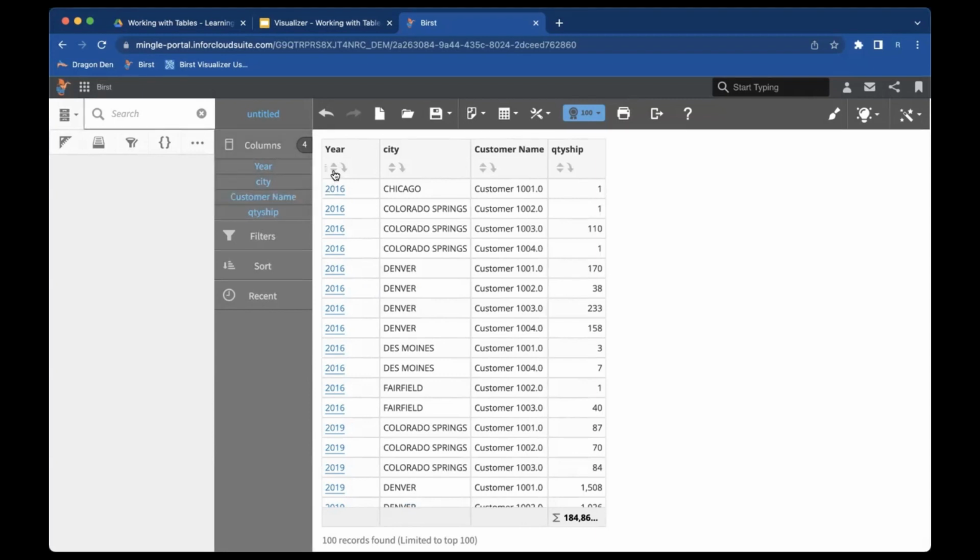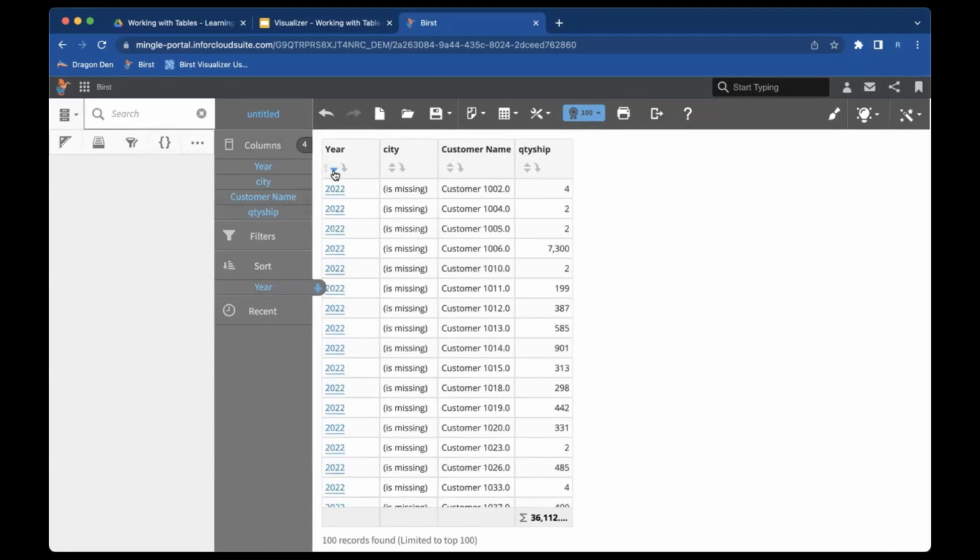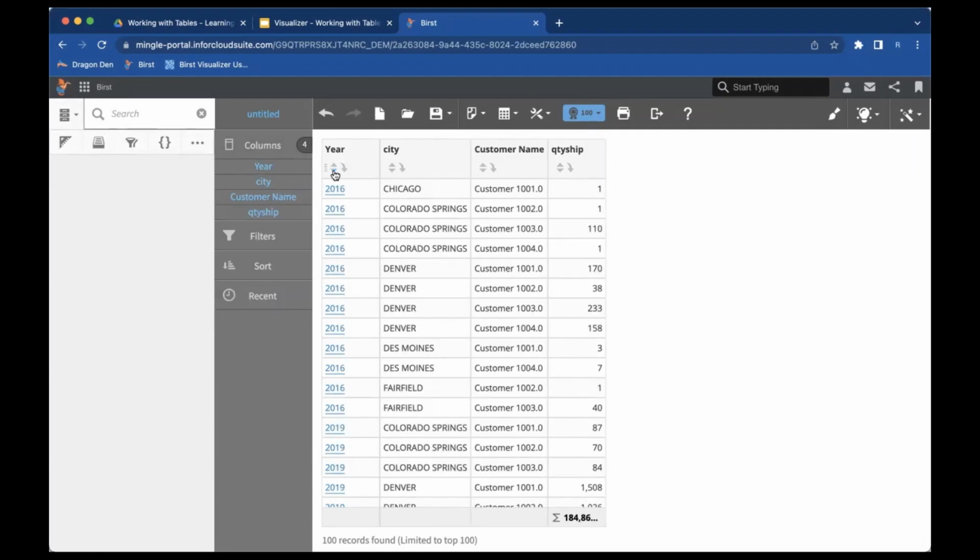Now notice that here's my up and down arrows. If I click that, I can change my sorting behavior, ascending and descending, and if I click a third time, it remains unsorted. So I can do that for any column that I want.